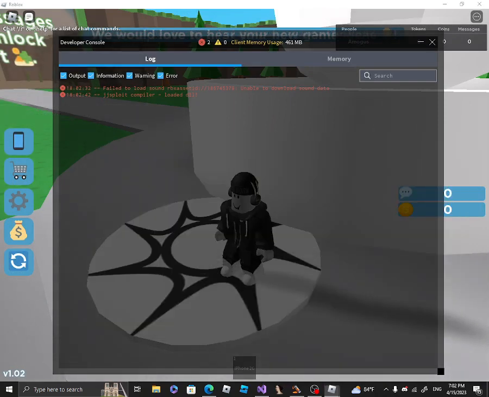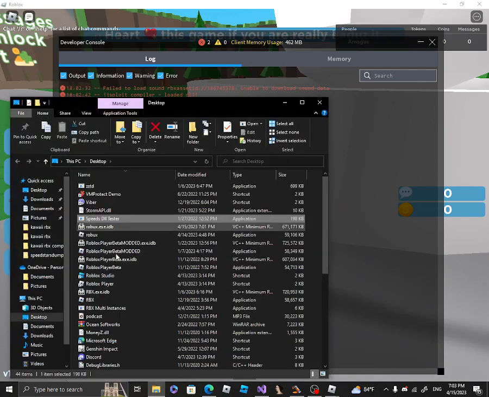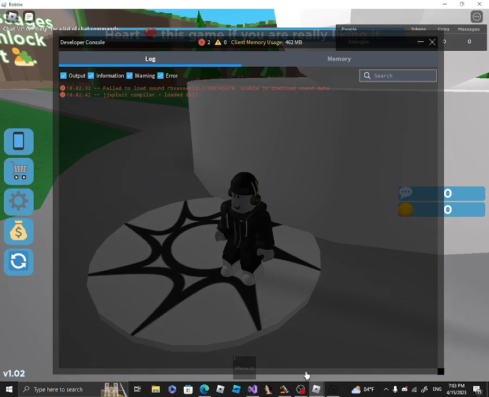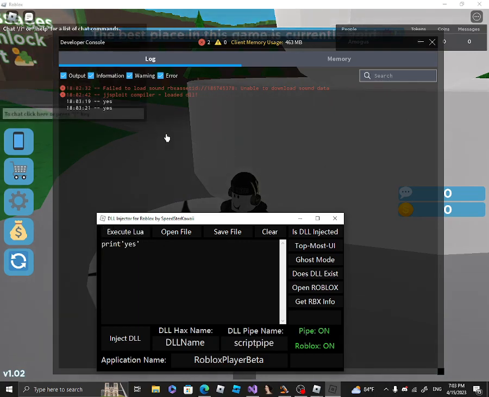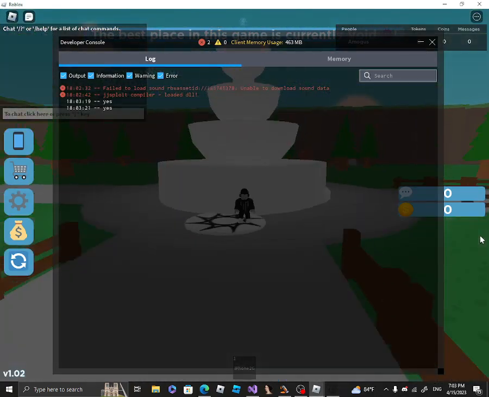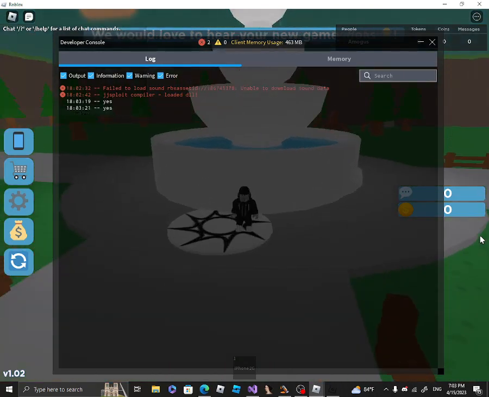Now you want to get a pipe connector or your DLL. Thanks to him, I'm going to make him admin soon, the dude that provided the addresses. But this is my pipe connector. So this is where I will execute script. Pipe. Print. Yes. See, he's pro dude. So see, he's compiler. That's what you have to do to work. It's pretty simple.